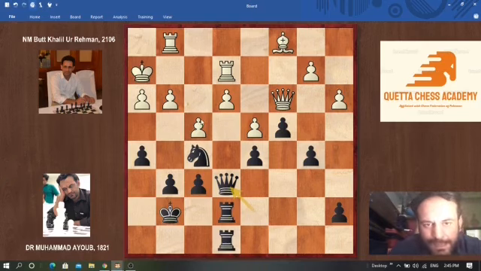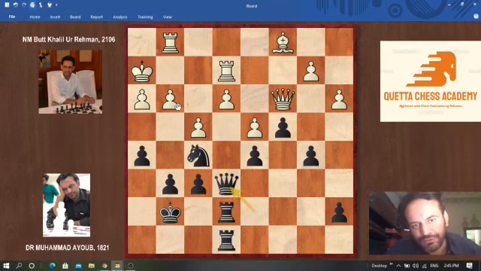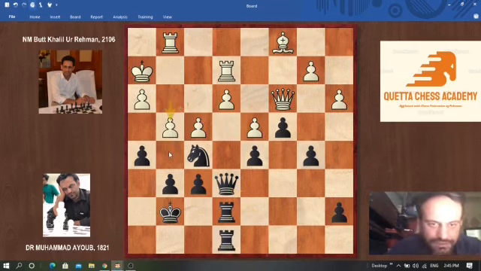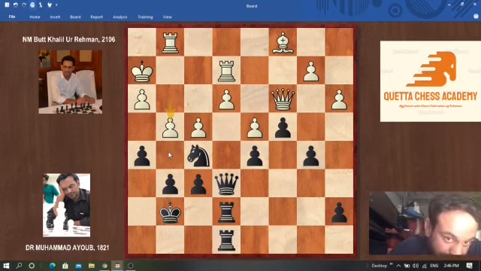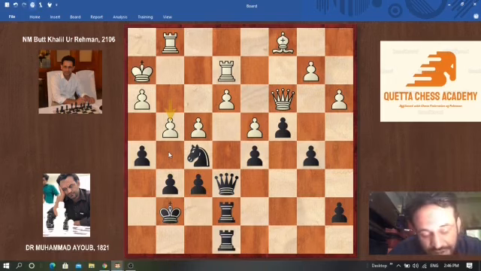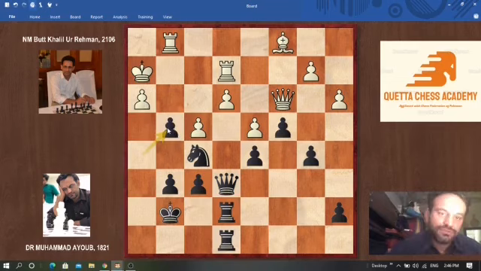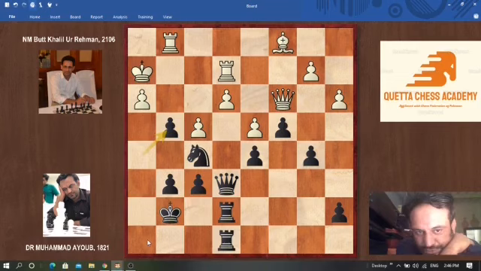Here he went for g4, maybe rather very late. I was not expecting this move because it gives me another open file apart from the e file, and an open h file where his king is very vulnerable. So I just took the pawn, and he's not going to take with the h pawn because this open file will be very troublesome and my queen is coming to e4.